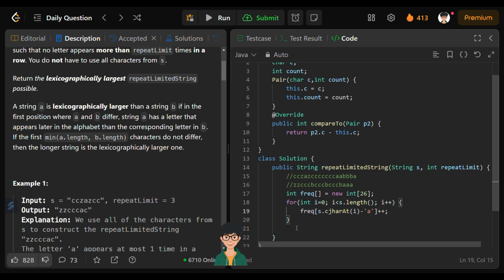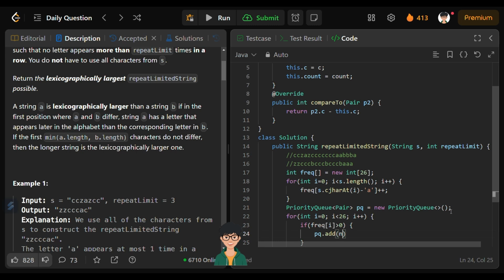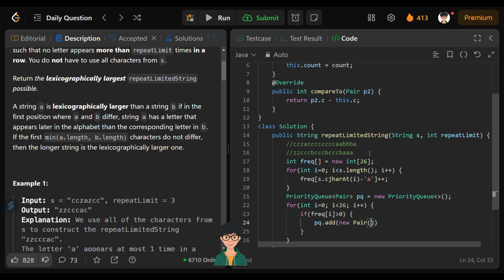Now I have to add those elements in the priority queue. First let's define the priority queue, it will be of type Pair. Yes, and we will start putting the elements in the priority queue. At most there can be only 26 unique elements. And if frequency of i is greater than 0, just add a new Pair object in that.